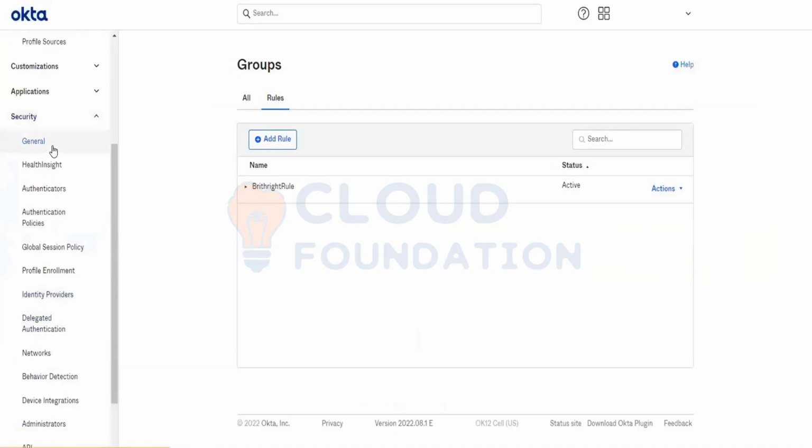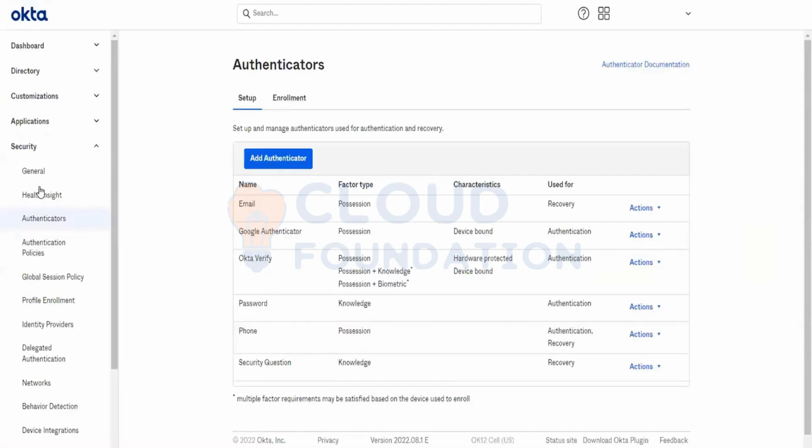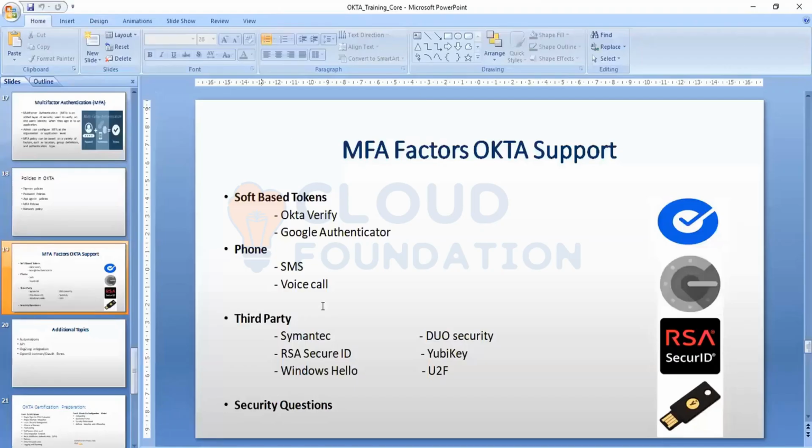Under Security, you have three options. The first one is Authenticators, the second one is Authentication Policies, and the third one is Global Session Policy. I'll start with Authenticators. In Authenticators, you have two options. The first option is you can select which factor you want. For example, we have talked about all these factors, right? You can configure which factor you want for your organization.